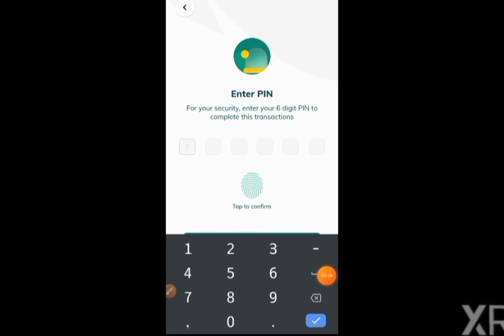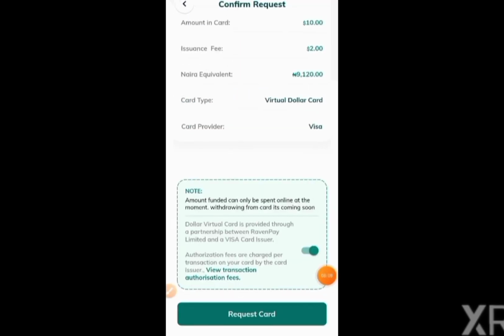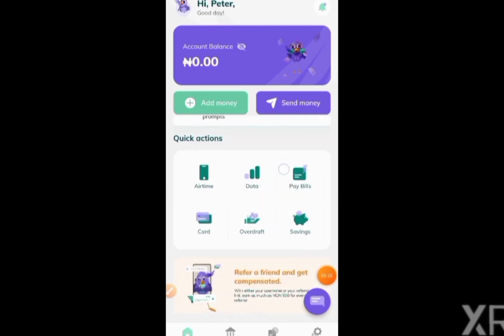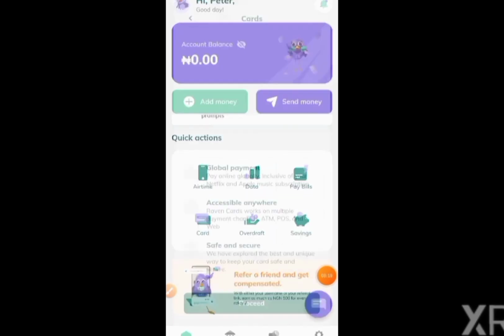Now after that, for you to access your card, you would have to come back to this home menu here. Follow the same process. You click on cards, proceed. Now at this time, your card will appear here. After you've set up the virtual card, it's going to appear here. Then you're going to copy the details, and then you can use it to make your online payments. So that's it for creating a virtual dollar card.